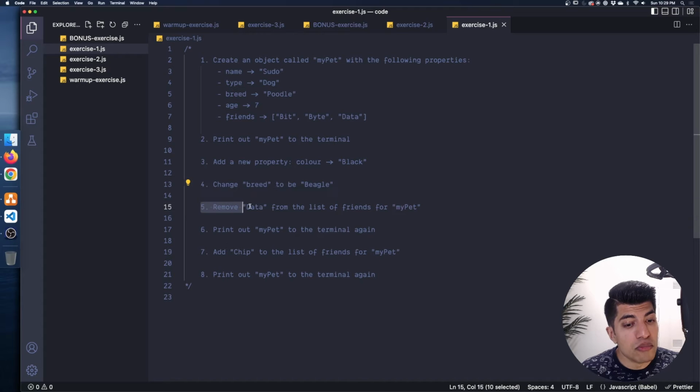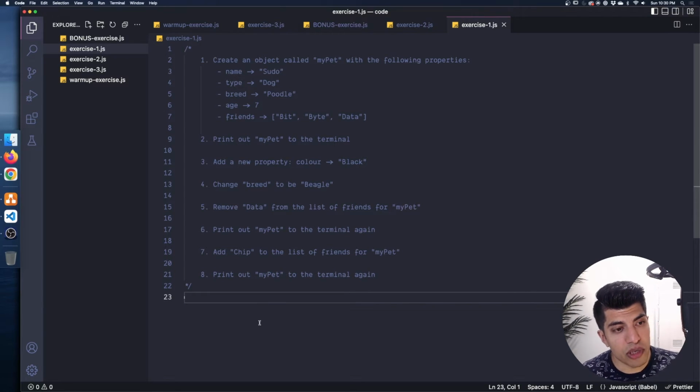We want to remove data from the list of friends for my pet, which is this last friend. And then we want to print out this transformed object, my pet, with all of these changes added to it. Finally, we want to do one more thing. We want to add chip to the end, and we want to print out my pet to make sure everything has been updated correctly. So quite a lot going on here. Definitely lots of manipulation happening. So give it your best shot, and then we'll go through it together.